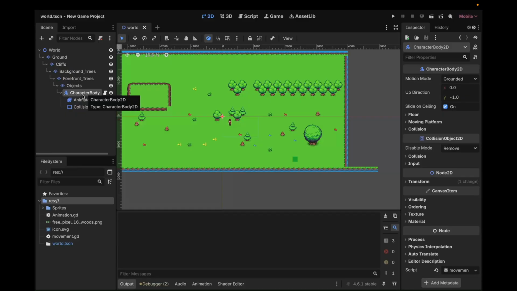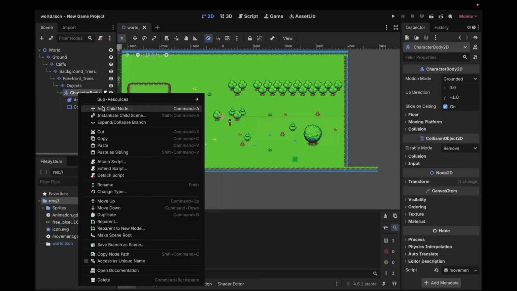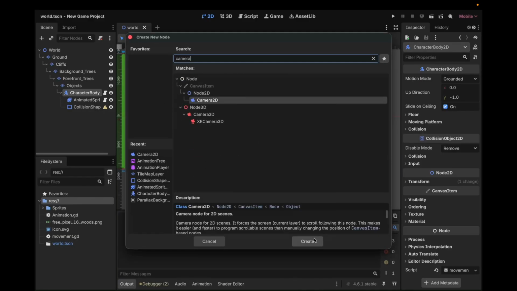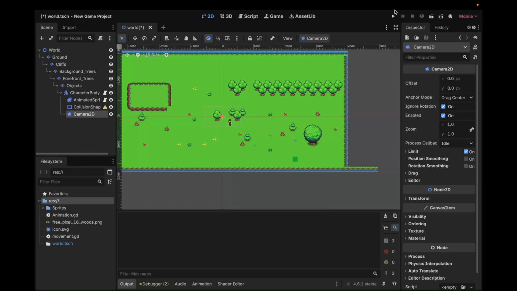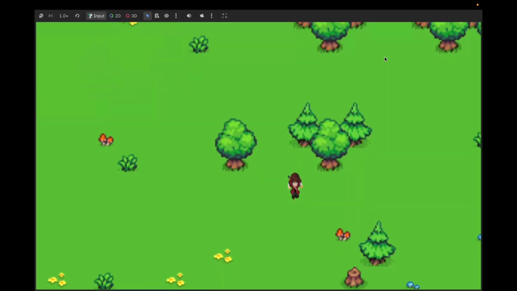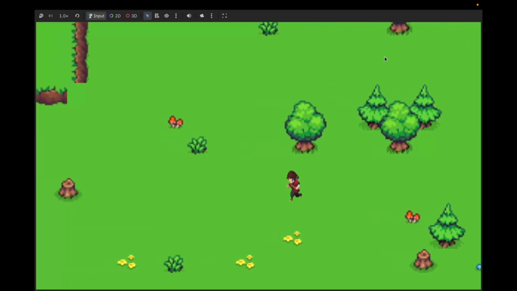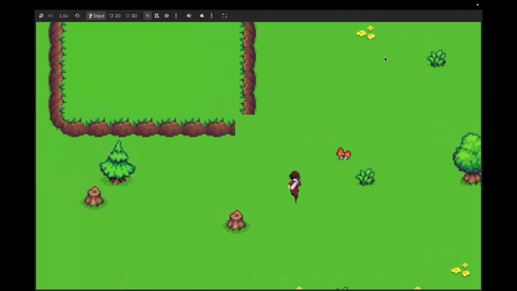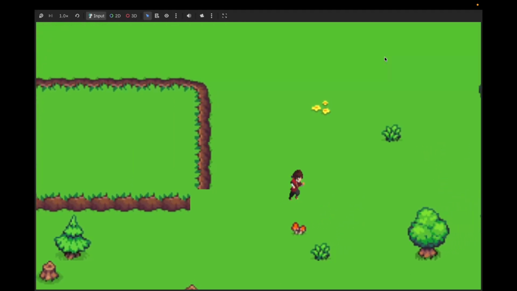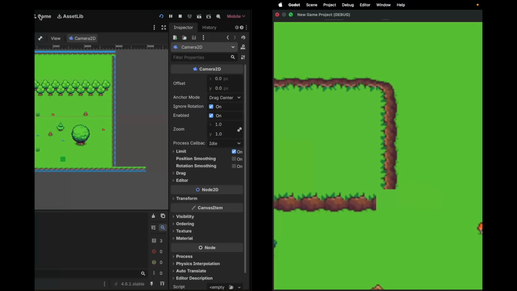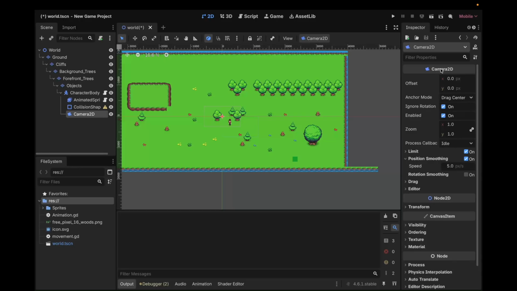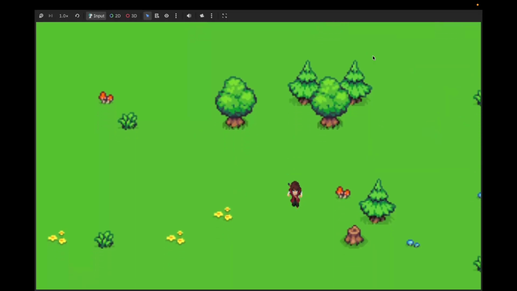So first off with the camera, we're going to right-click our CharacterBody2D and add a child node. We want Camera2D. Now it applies automatically. If we go ahead and test it out, we now have our camera. But if you'll notice, it's very old school, almost like a Game Boy game. Let's fix that. We're going to turn on position smoothing on the right hand side. Let's play it again. And now you can see it's a bit smoother.